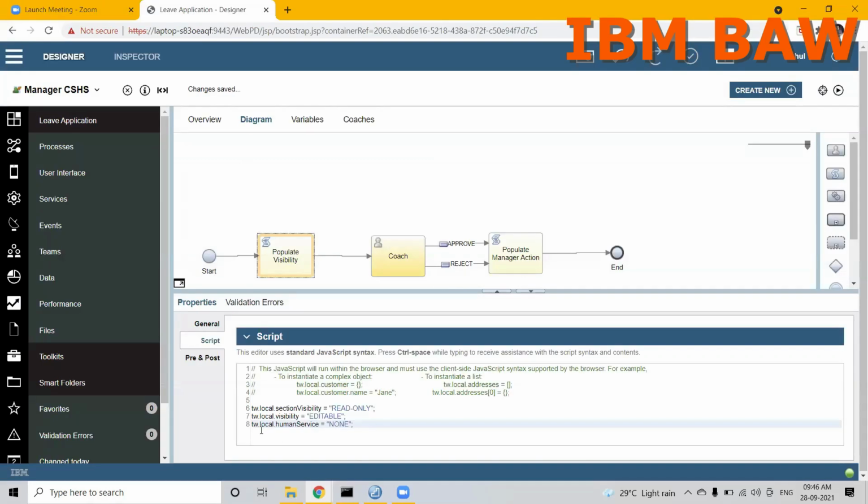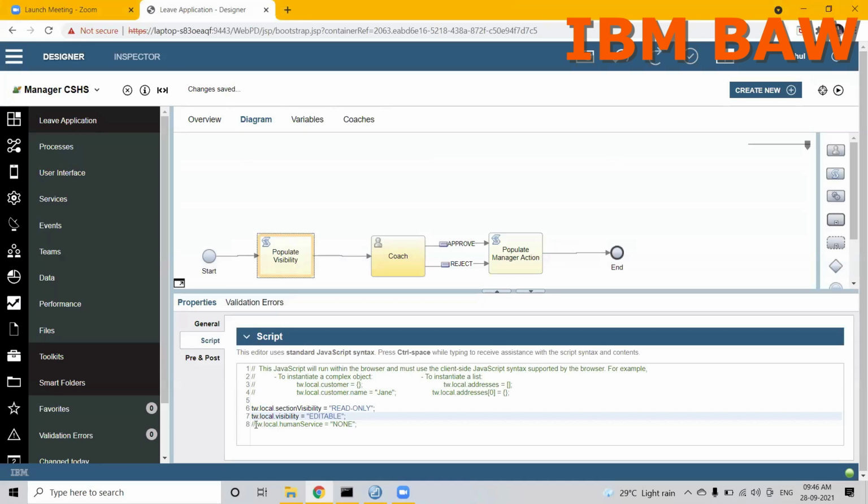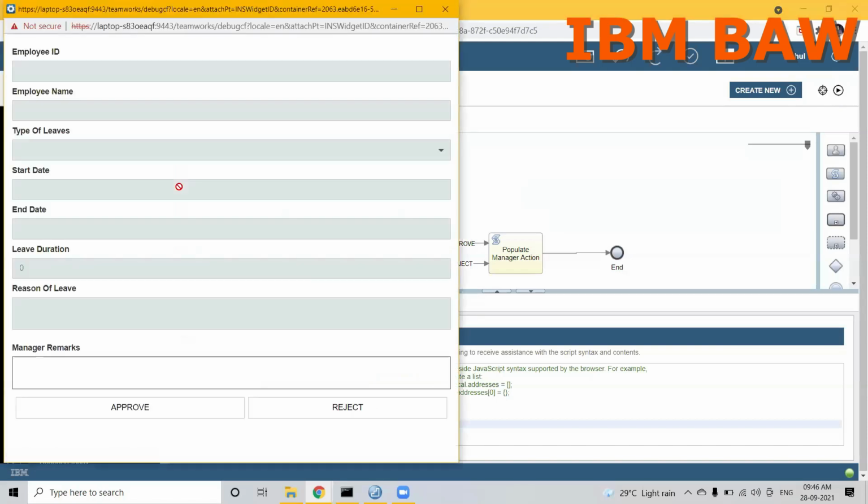So see, this apply button is controlling the human service. If I comment this now and run this, the apply button will appear. You see, the apply button has appeared. So you can control the visibility in this way. So I'll again comment out everything and save it. So now the apply button is not appearing.